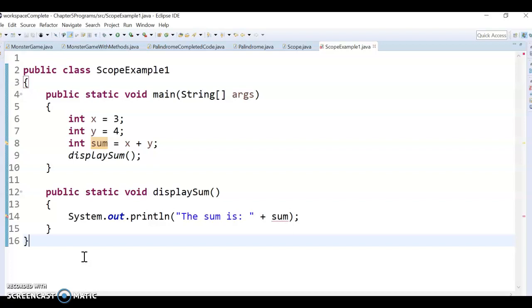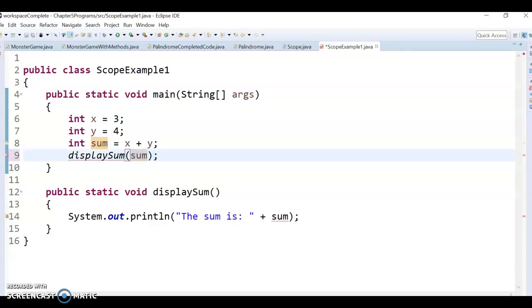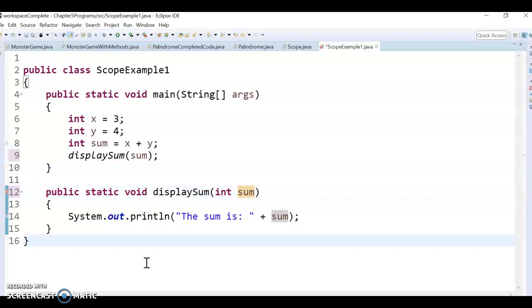All right, so the preferred way, honestly, is when I want to do display sum, I'm going to say which sum do I want to display. So I'm actually going to pass in sum right there. And then down here in this method, I'm going to take in an int, and I can call it whatever. You don't have to call it sum, but I'm just going to call it sum again. So I want to display this sum, and then it'll System.out.print that sum value.